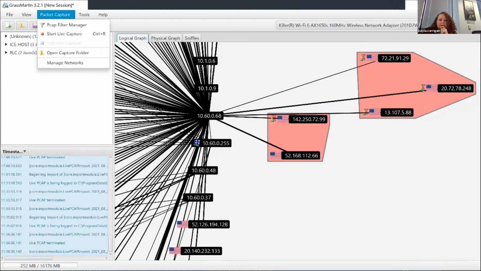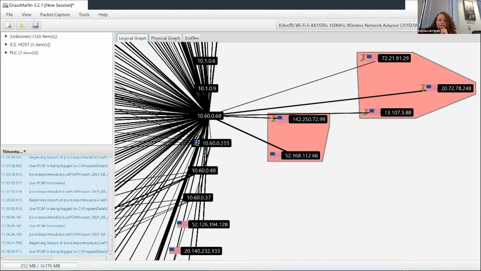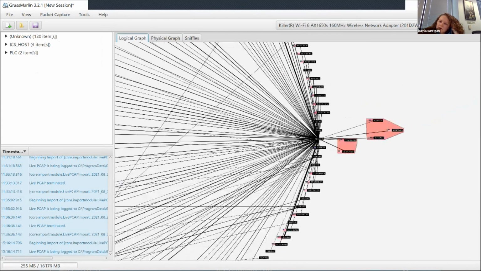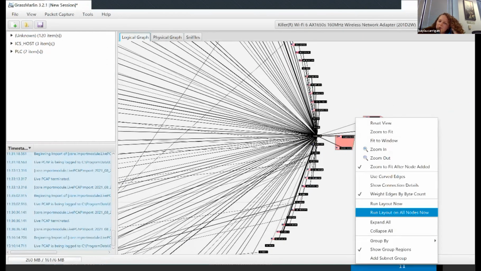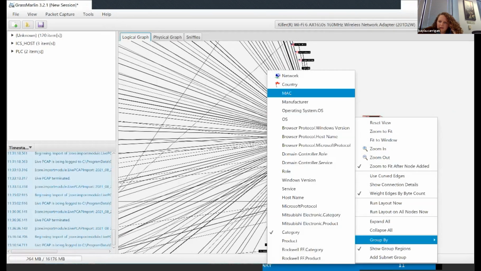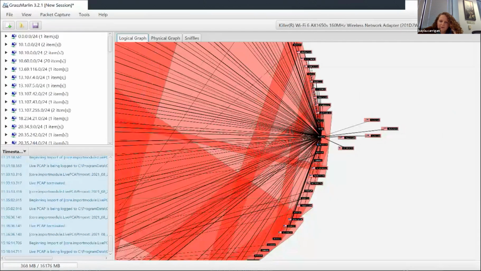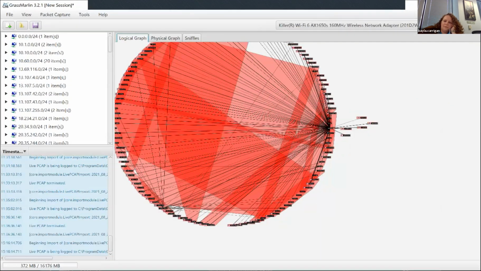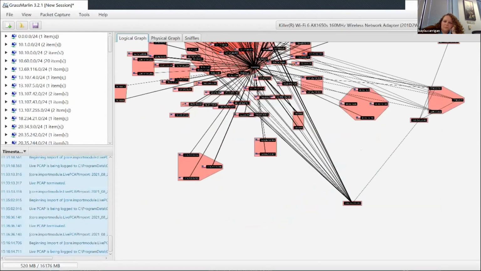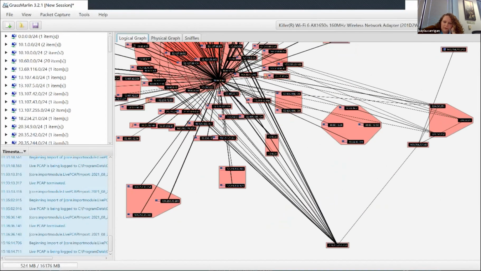I can go ahead and start this live capture, and then things will start moving around. I'll go ahead and group these things by network again, and then run layout so they don't look so messy. And then hopefully things will start showing up.